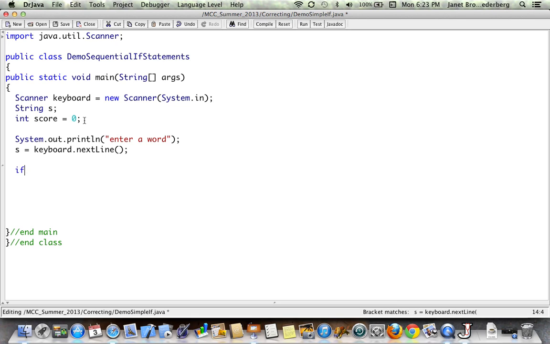So I'll have these if statements, and it would be simply that: is it true that the character of the string s, that is the character at position 0, is equal to the character D? That's my question, my condition. If that's true, I want to take an action.